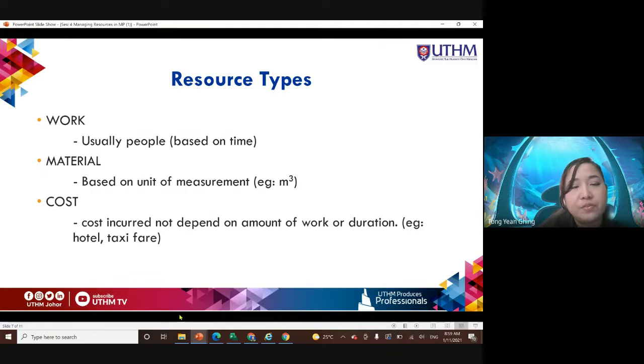Another type of resource is material. Material is based on a unit of measurement, for example meter cube, meter square, and so on. And the third one is cost. Cost here does not depend on the amount of work or duration.